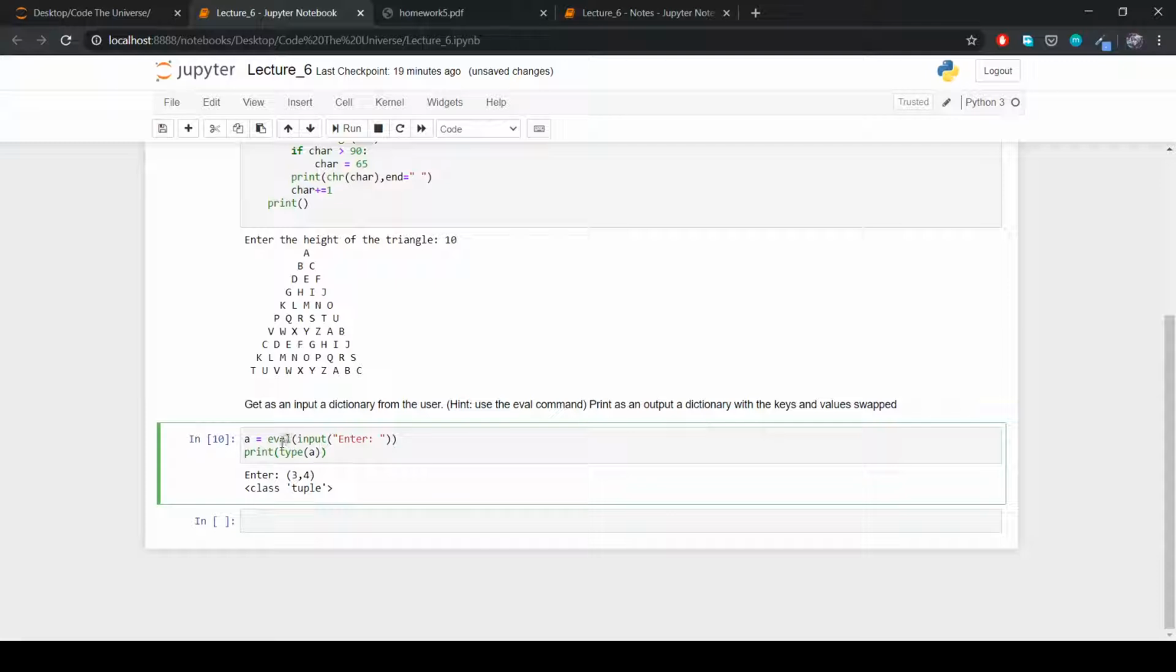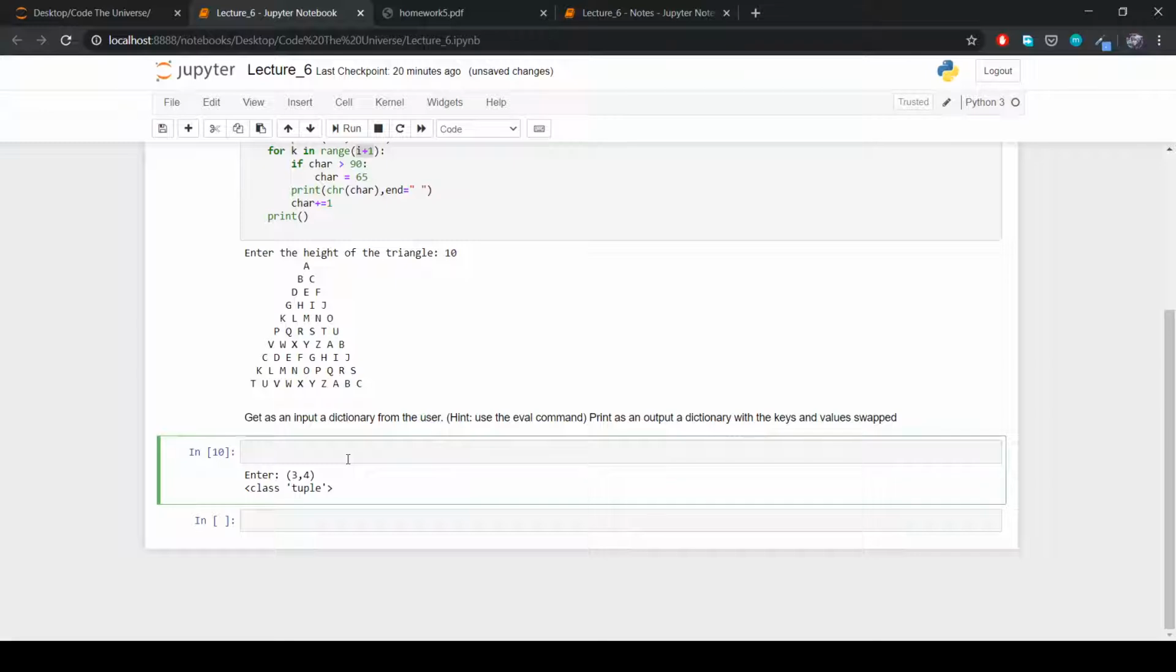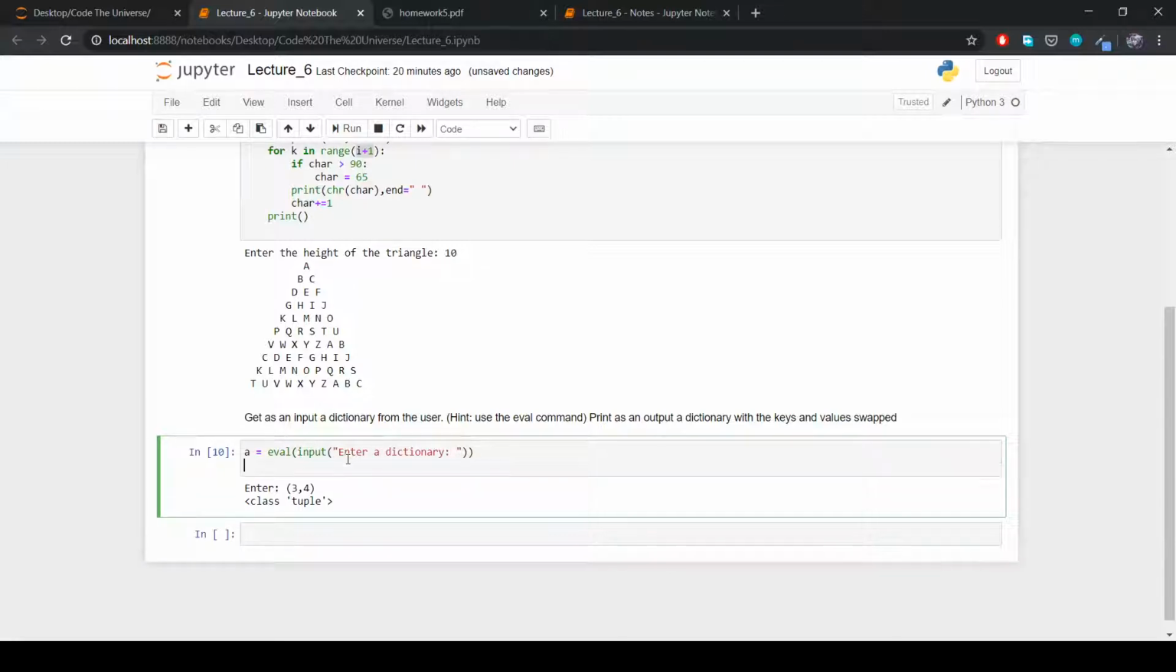So the eval command basically identifies what data type you've entered, automatically converts it to that data type, and stores it. So you don't have to hard code it to int or tuple here. You just have to type eval and it's automatically going to do the job for you. So to get the dictionary from the user, we're just going to use the eval command. First get the dictionary from the user. We just enter the dictionary, and the next thing we do is declare an empty dictionary.